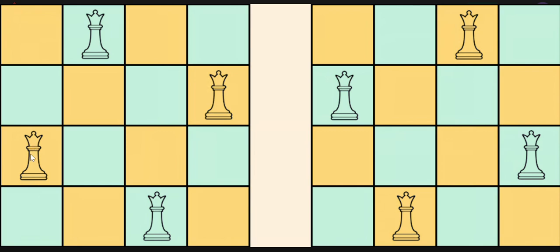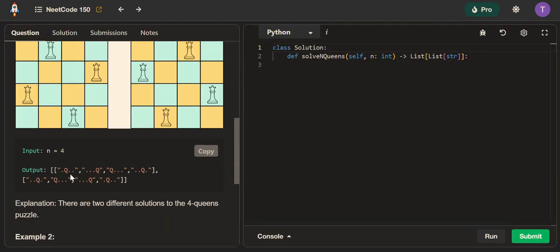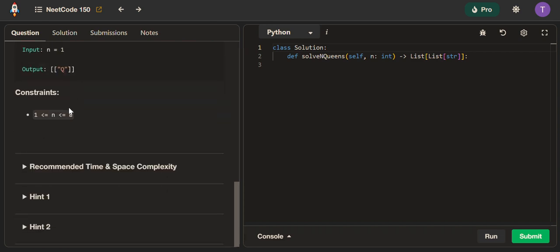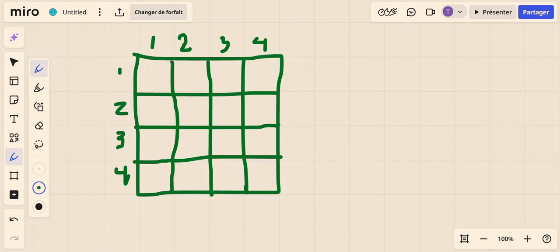So you can see that this queen here can go there, there, there, there, can go up. This queen, same, right? Can go all the way to the left, to the bottom, to the top. But you can see that in this configuration, no queens can attack each other. So we also have to return something that looks just like this. It looks quite complicated at first glance, but let's see how we can do that.